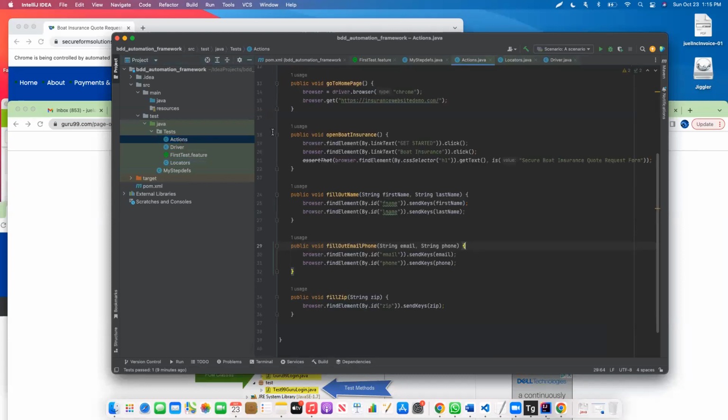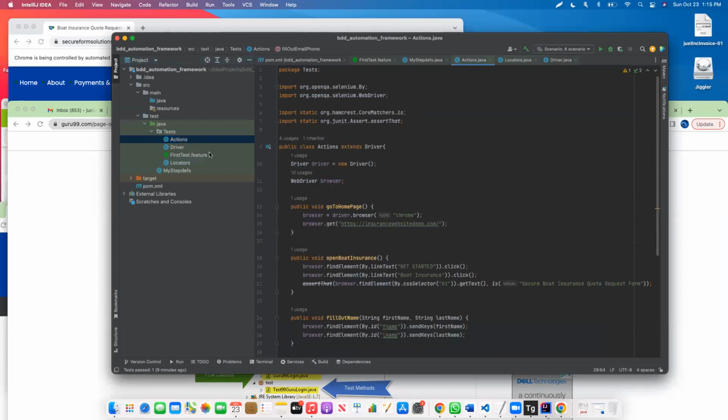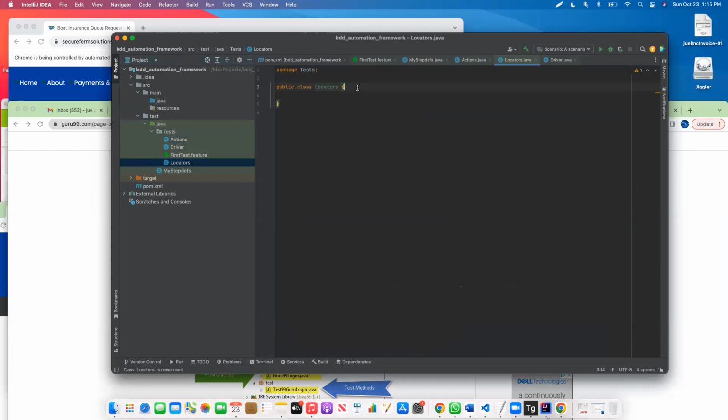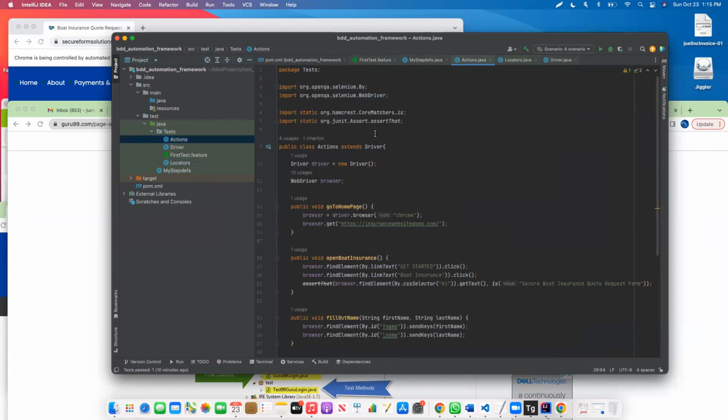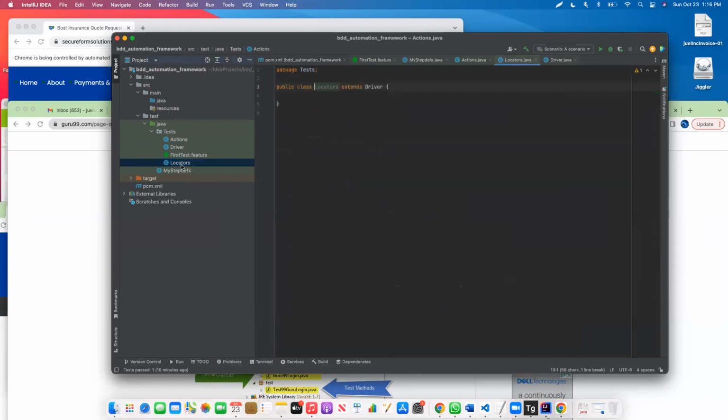Locator is going to be inherited by action. Now the locator should inherit the driver, because that's where we locate a web element. The web element is being located by the locator. So we can say extends driver, and we'll do the same thing that we did with the action. It's basically very similar, so I'm gonna do that right there.